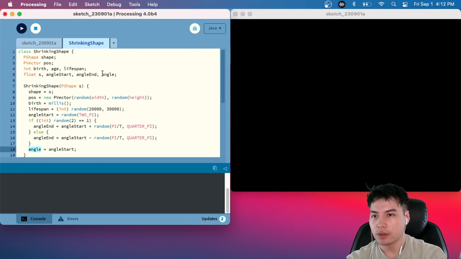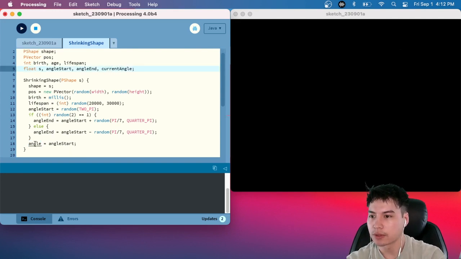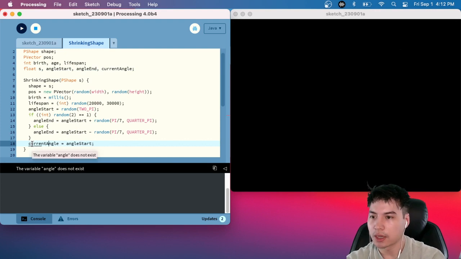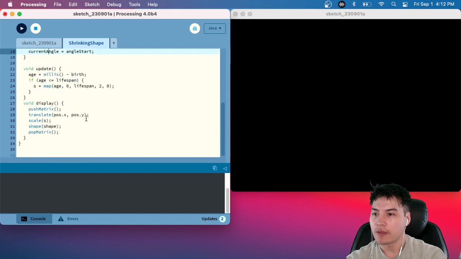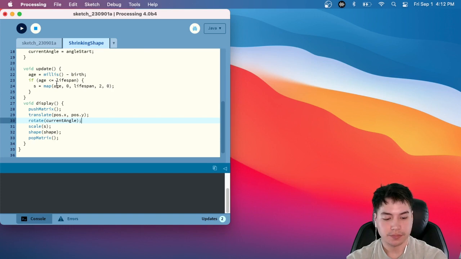Or maybe this would be better named current angle. Maybe that's going to be a little more clear, right? So I can say current angle is equal to, we'll initialize it at the starting angle. And then here after my translate function, I can say rotate to the current angle. So let's run that and see what we get.